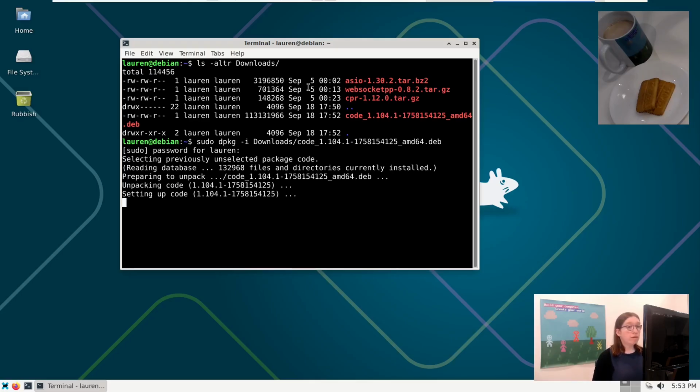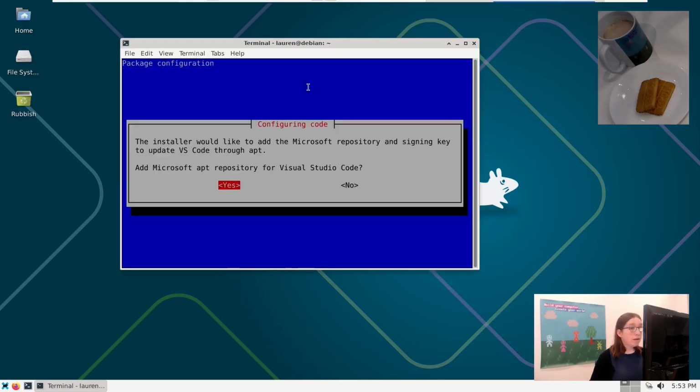And it's installing. Add Microsoft apt repository, yes. So if we do this, it will just mean Visual Studio Code can be updated through apt, despite the fact that we installed it manually, because it will add the keys and it will add the URL for Microsoft's apt repository. So let's just go yes.